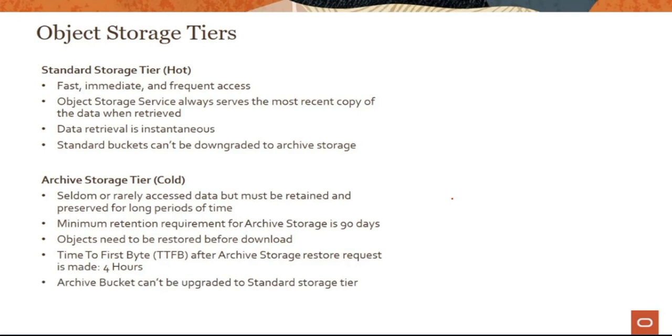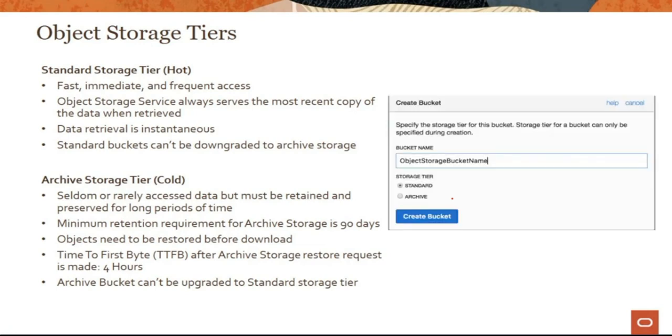And like we saw with the standard tier, once you designate a bucket as archive bucket, you cannot upgrade to standard storage tier, and vice versa, right? Standard cannot be downgraded to archive, archive cannot be upgraded to standard. And right here you can see when you create a bucket, you get a choice of either standard tier or archive tier.